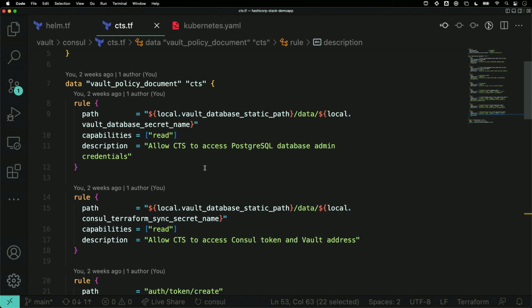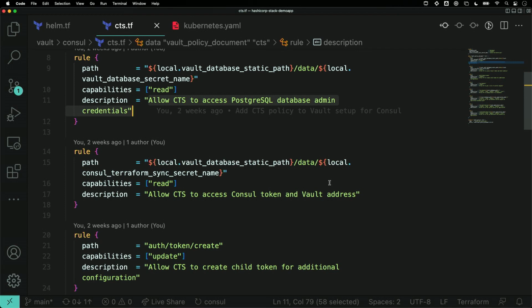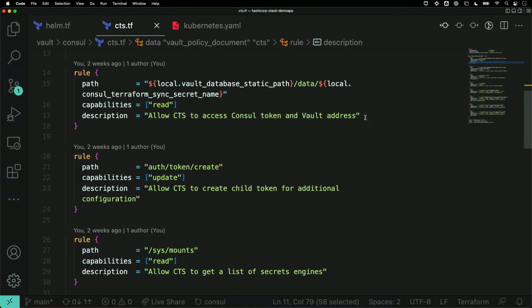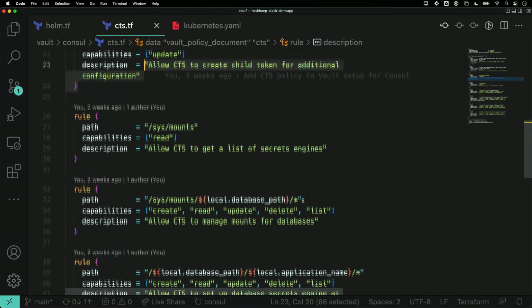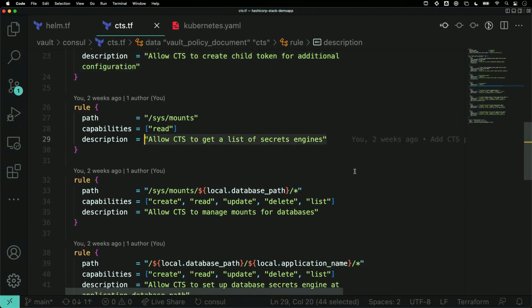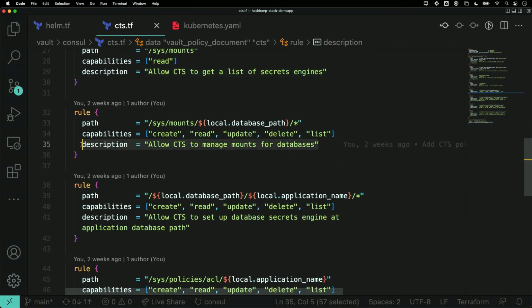What we're doing instead is limiting what CTS can access, just like an application would in the case of Vault. So CTS can access the Postgres database admin credentials so that it can set up the initial connection string. It can access the Consul token and Vault address. It can create a child token. This is the permission for the policy in Vault to allow the CTS service account to create the child token. And you can allow CTS to get a list of secrets engines. In terms of reading the secrets engine, fine, you can read it. But if you're going to do this kind of automation, tell it to go to a different mount path. Don't just expect it to go to every single mount path and add a new secrets engine mount to it.